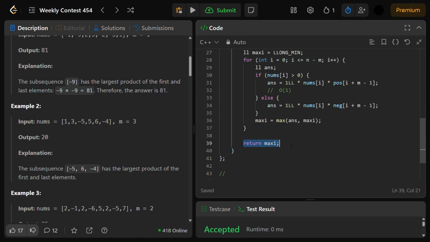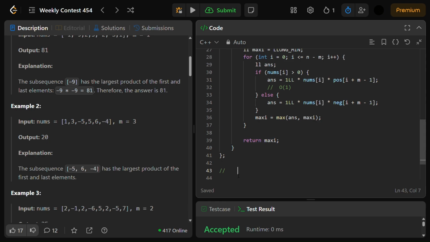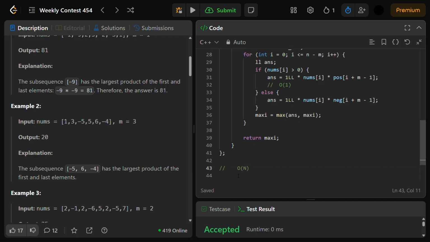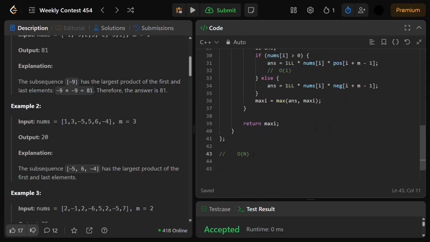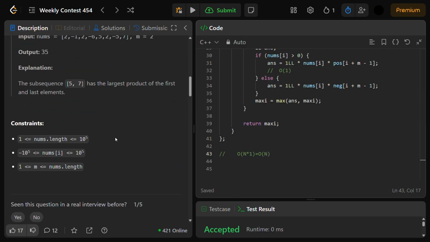So what is the time complexity of this code? We are running O of n for every element, right? For this one we are running O of n, and these are being calculated in O of 1. So O of n into 1 will ultimately give O of n, which is in our time constraints, right? 10 to the power 5, so it is easily in our time constraints.